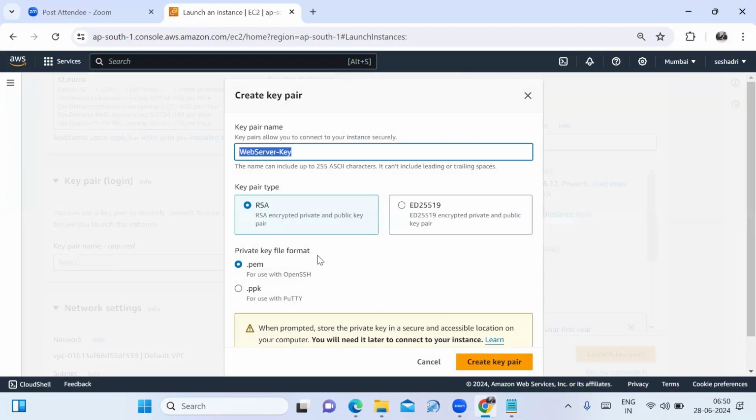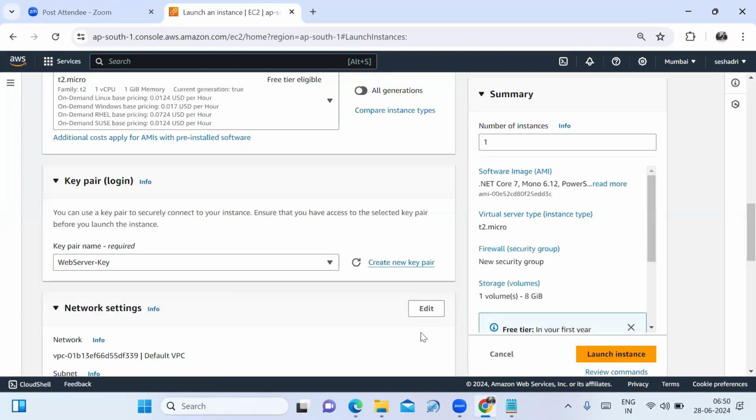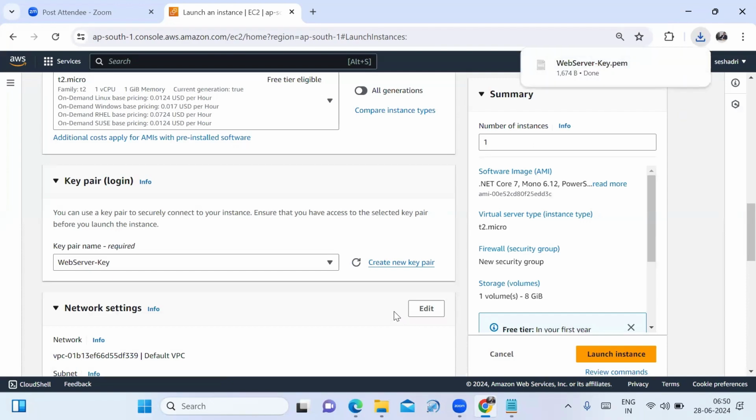Fine. Next, we have to scroll down. Key pair type is RSA. For the private key file format, you may select PEM file format or you may select .ppk file format. Suppose you select PEM file format, then you need to convert the PEM file to .ppk file format. Here I am selecting PEM file format. Click on create key pair. The key pair is downloaded in my downloads with the name web server key.pem.